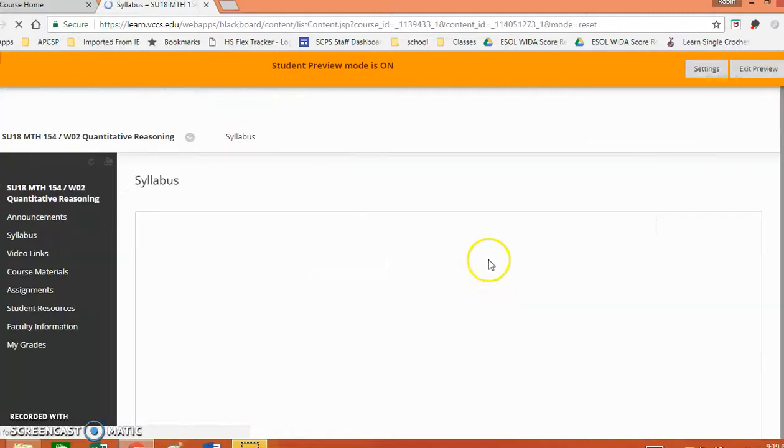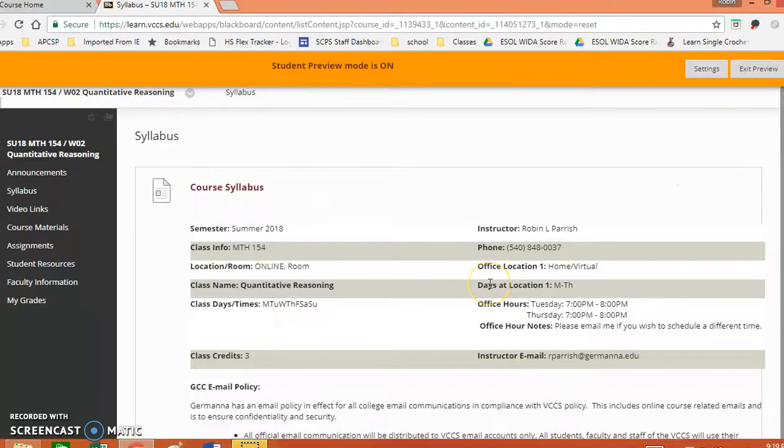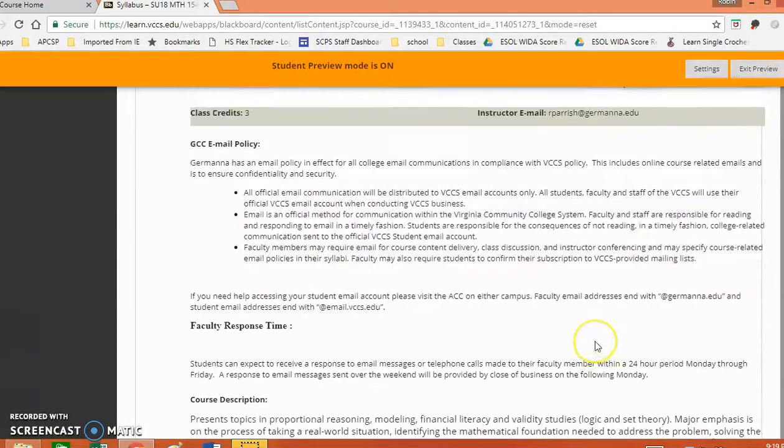Under that is the syllabus. On the syllabus, it opens up to my page, the actual syllabus. I have my contact number here. The best way to contact me, though, is going to be by email. So if you want to contact me at any point in time, just send me an email and I can get in touch with you.